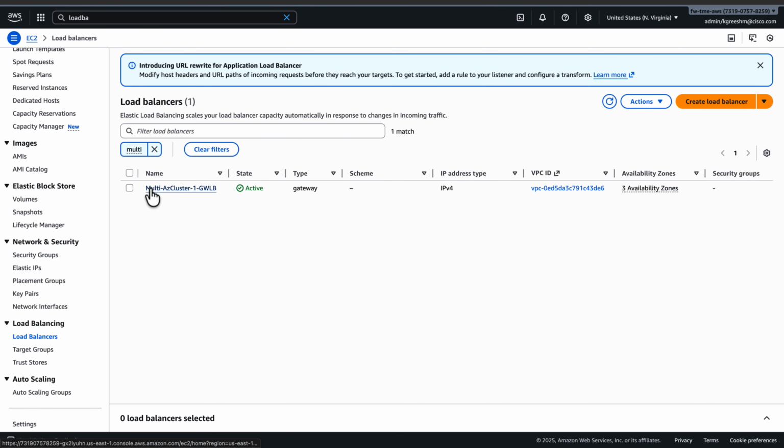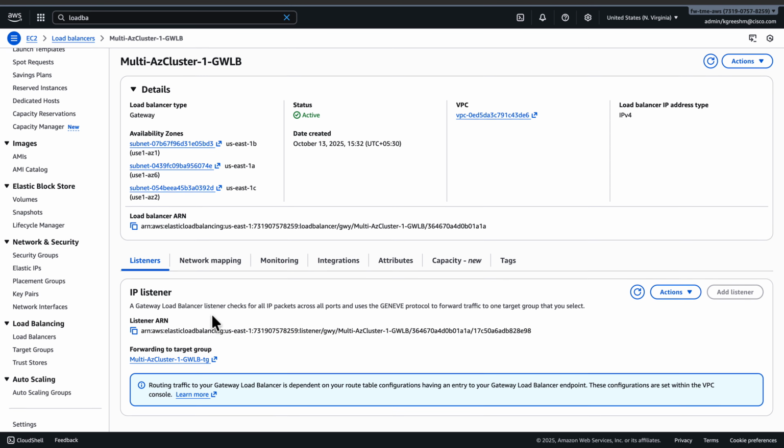Okay, let's look at the gateway load balancer. This component plays a key role in our setup. It sits in front of the firewall cluster and intelligently distributes the traffic across all the available FTDv instances, right? The gateway load balancer uses the Geneve protocol to encapsulate the traffic between itself and the firewalls, allowing traffic to pass transparently for inspection.